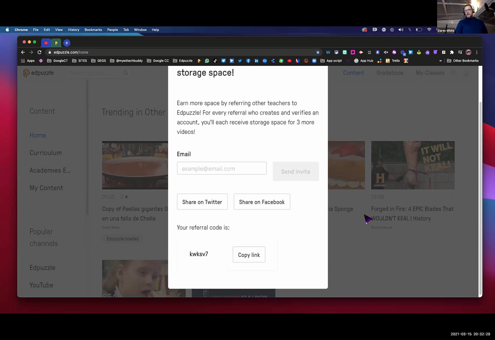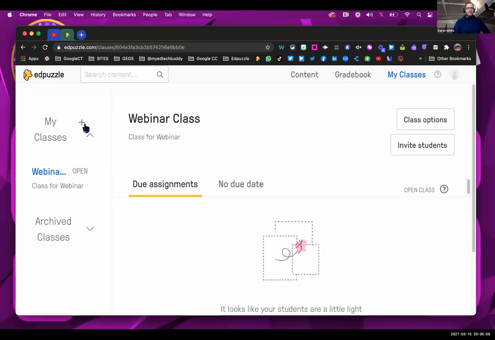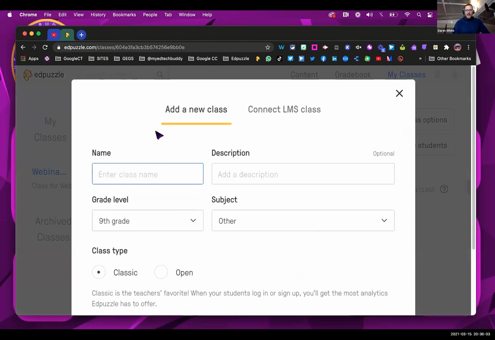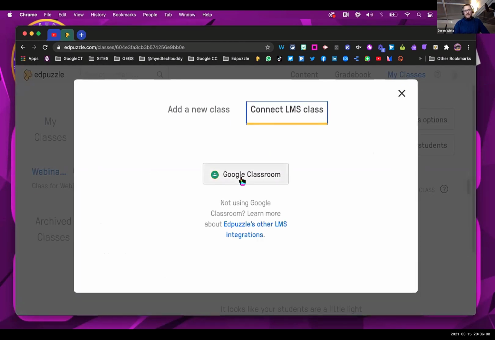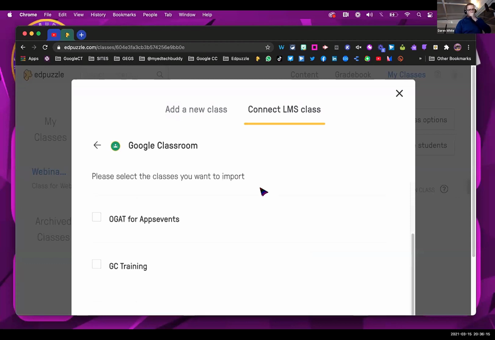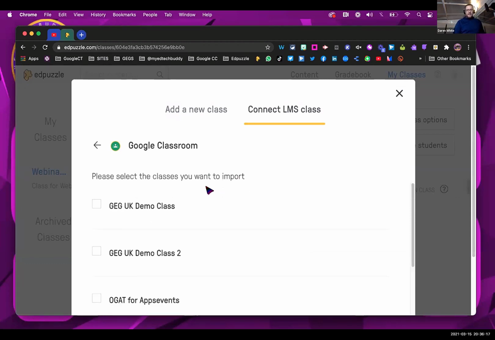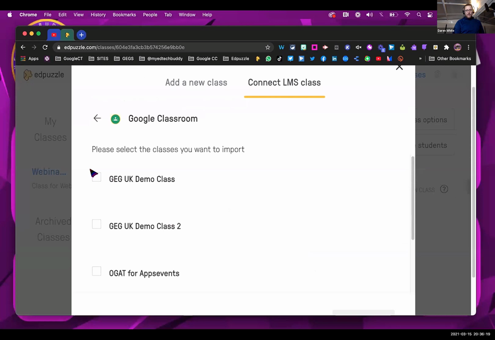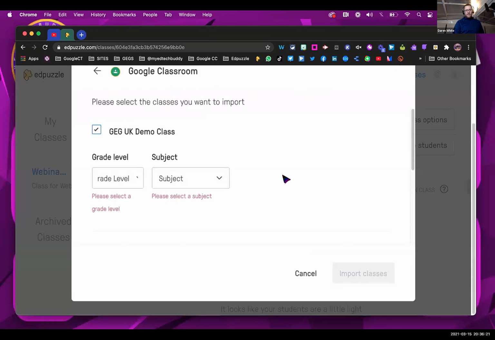Okay. The other thing that I think is massively important, as we've just said, is how we get our classes in there. So I'm just going to go to my classes. We've got the option here to add classes. I've got the choice to connect LMS. And all I've got to do is click Google Classroom in my case, because I'm on a G Suite domain, and it will look at all of my Google Classrooms on this account. I can either select all of them, or I can just pick 1 or 2 to add.